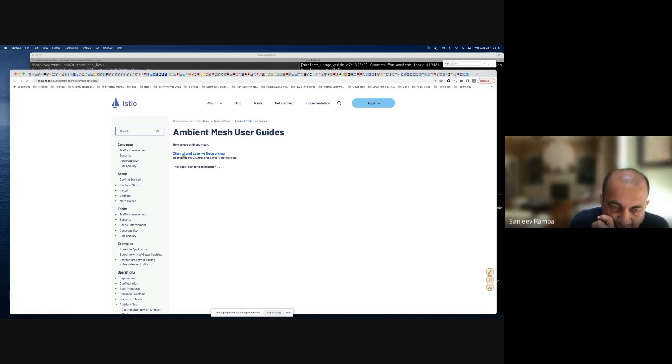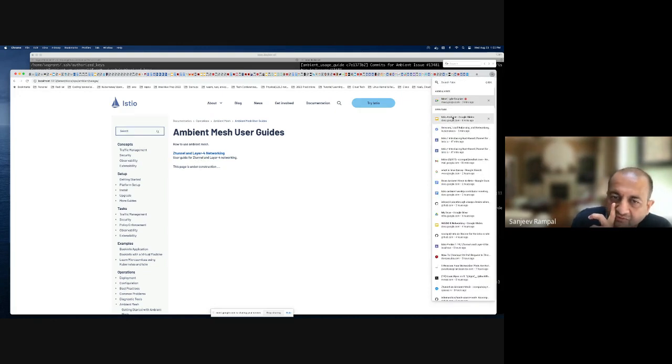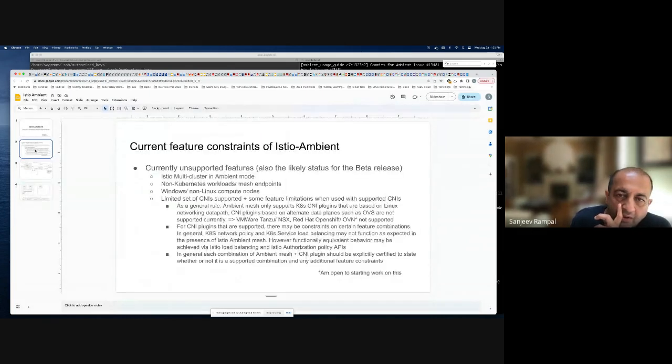Now I want to go into some specific zTunnel topics, and for that I want to show some diagrams to ask some specific points here. So the first thing is just to be clear on the current feature constraints of Istio Ambient, and this is a kind of initial working list I made. Let me know if this makes sense, right?